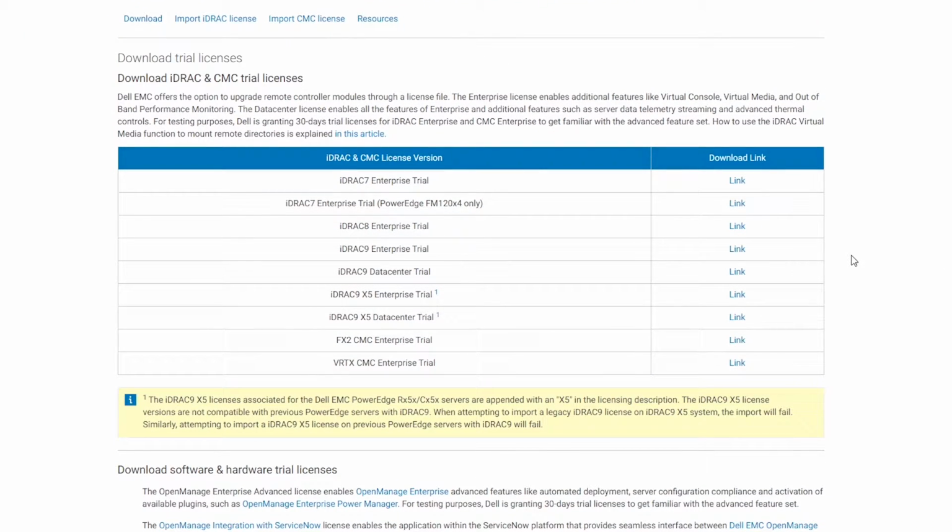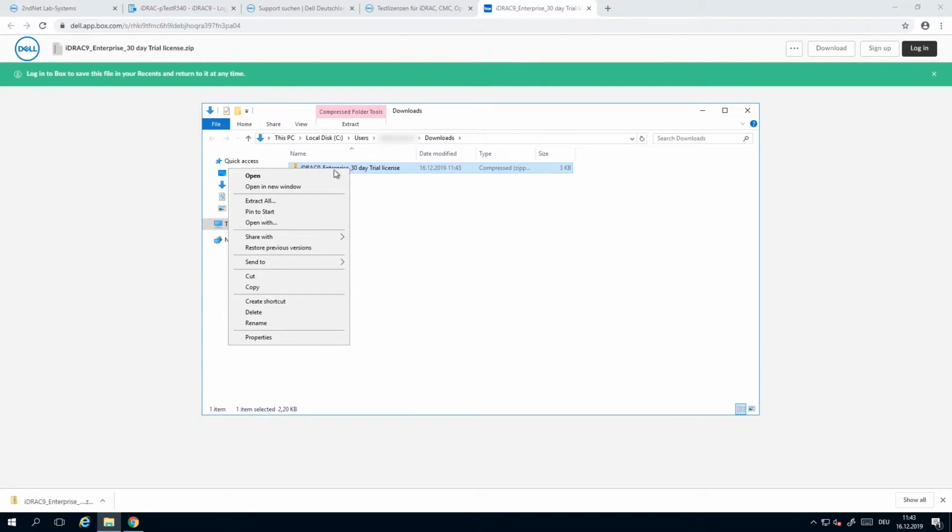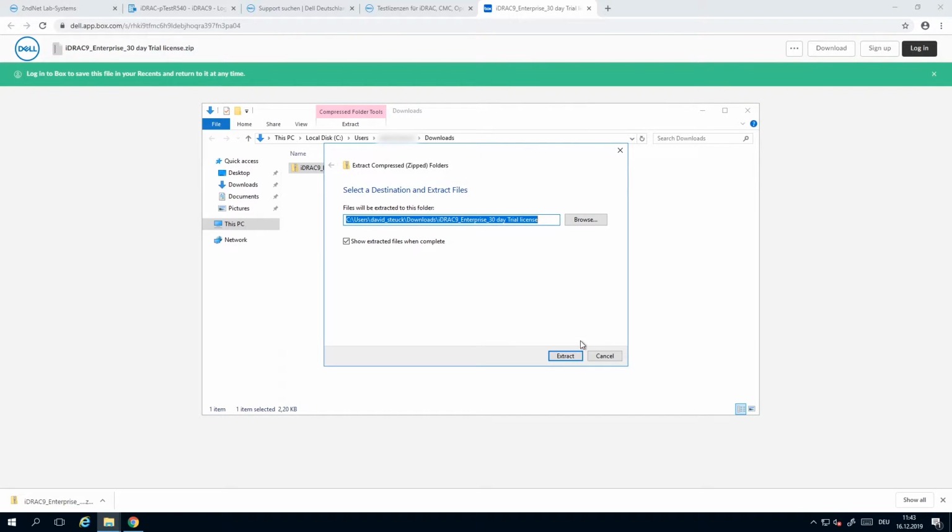To import the license on iDRAC, download the license file to your system, extract the zip file and upload it through the iDRAC web interface.